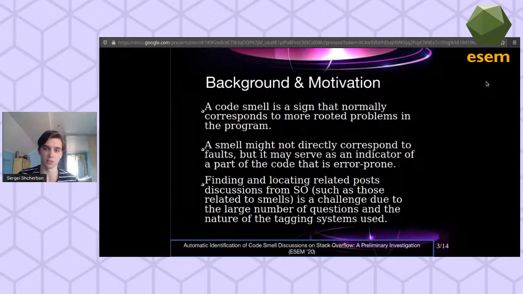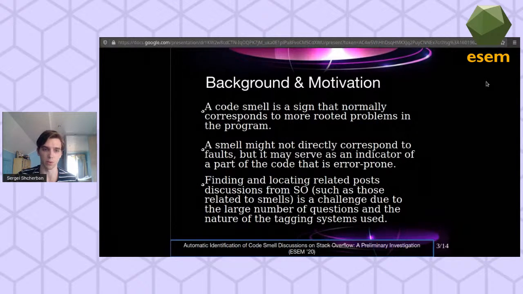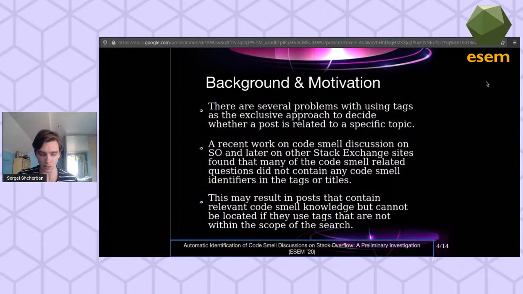A code smell is a sign that normally corresponds to a more deeply rooted problem in the program. A smell might not directly correspond to a fault, but it may serve as an indicator of a part of the code that's error prone. There is a problem with finding code smell discussion on Stack Overflow, because of the large number of questions and because of the nature of the tagging system that the search on Stack Overflow uses.